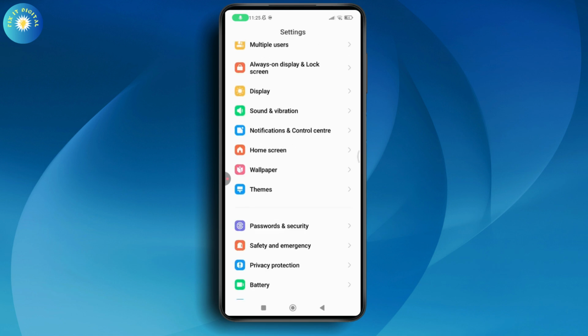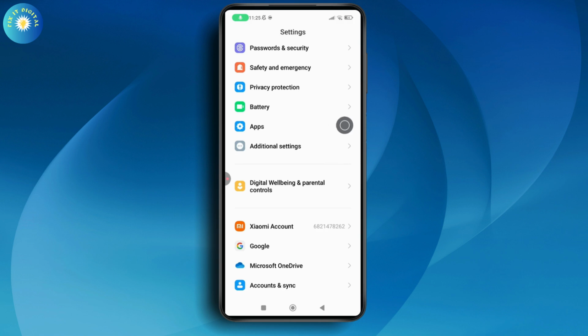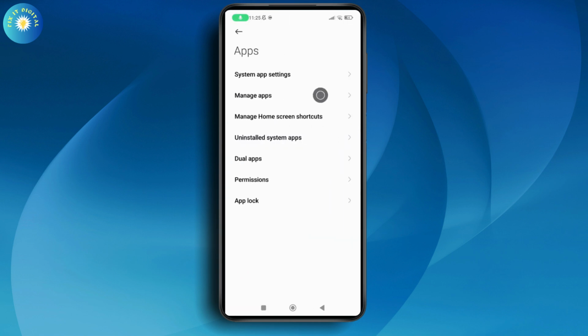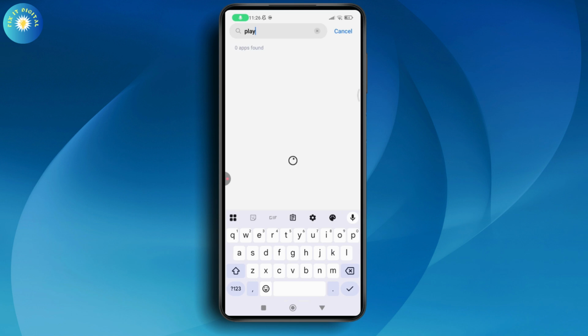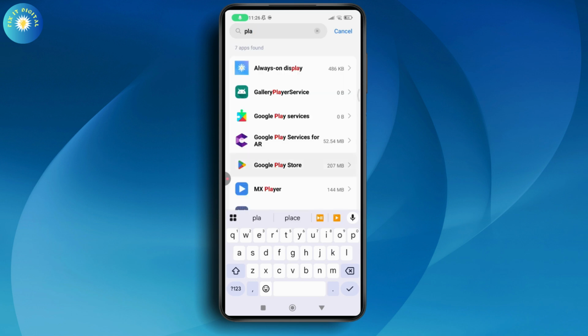Now under settings, you need to just scroll down a bit and then you'll find an option of apps. Once you find apps, tap on it and then go with manage apps. Once you're in the manage apps section, go with search, and here you need to search for Play Store. Once you've searched for Google Play Store, you'll find the application right here.